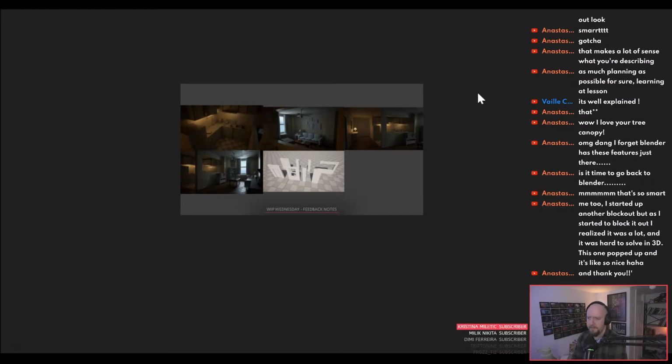See, I was saying, I started up another block out, but as I started to block it out I realized that it was a lot and it was hard to solve in 3D, this one popped up and it looks so nice. Yeah, honestly, especially in a situation where you need to get back into the routine, right?